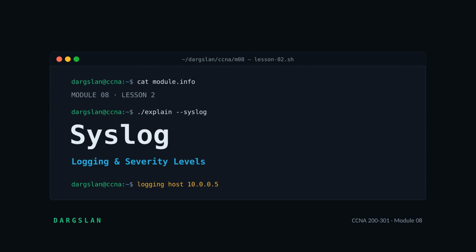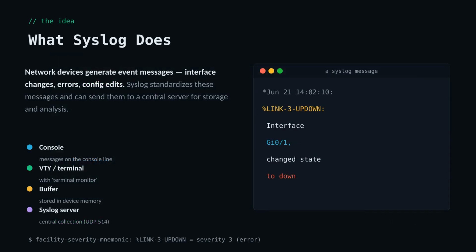Today, we're digging into one of the most practical tools in any network engineer's daily workflow, Syslog. Over the next few minutes, we'll unpack how devices generate log messages, what those severity levels really mean, and how to ship logs off to a central server with a single command like the one you see here. Let's get into it.